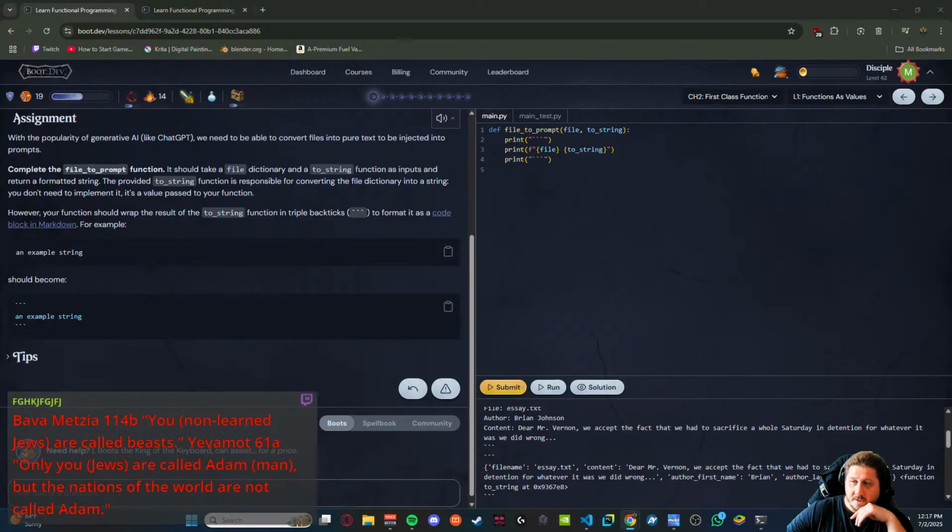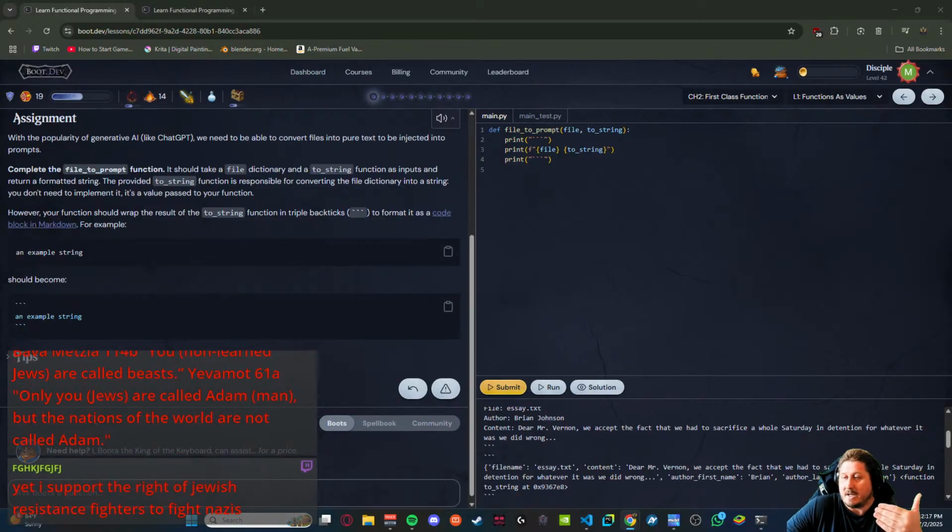Bava Metzia, you non-learned Jews are called beasts. Only you Jews are called Adam, but the nations of the world are not called Adam. Again, you're giving me stuff out of context. Like I said, if that is what the Talmud says, I don't agree with it. Yet I support the right of Jewish resistance fighters to fight Nazis.